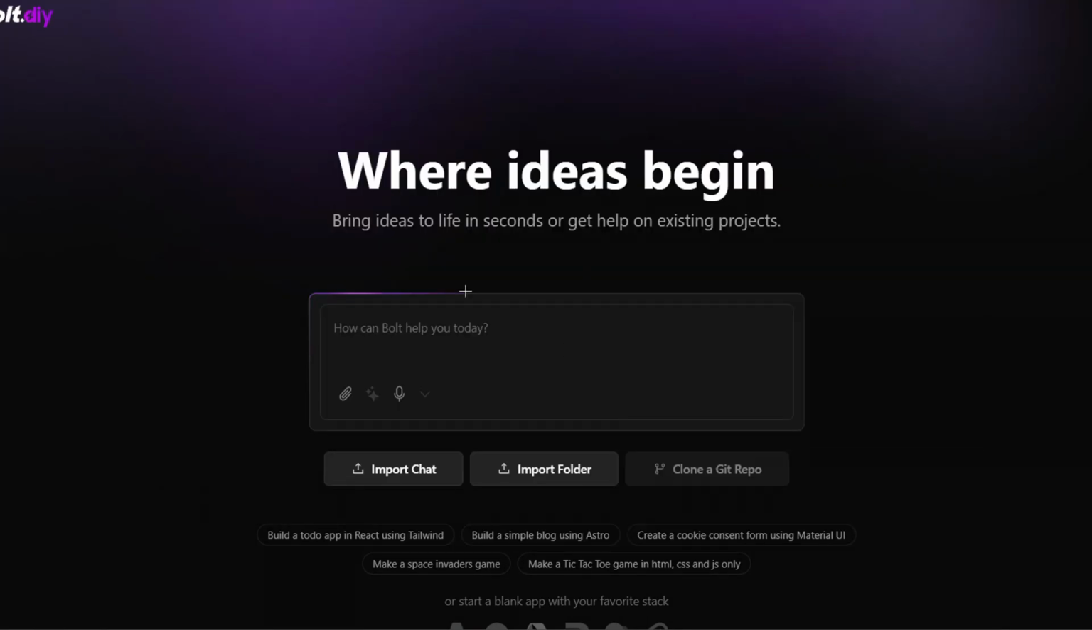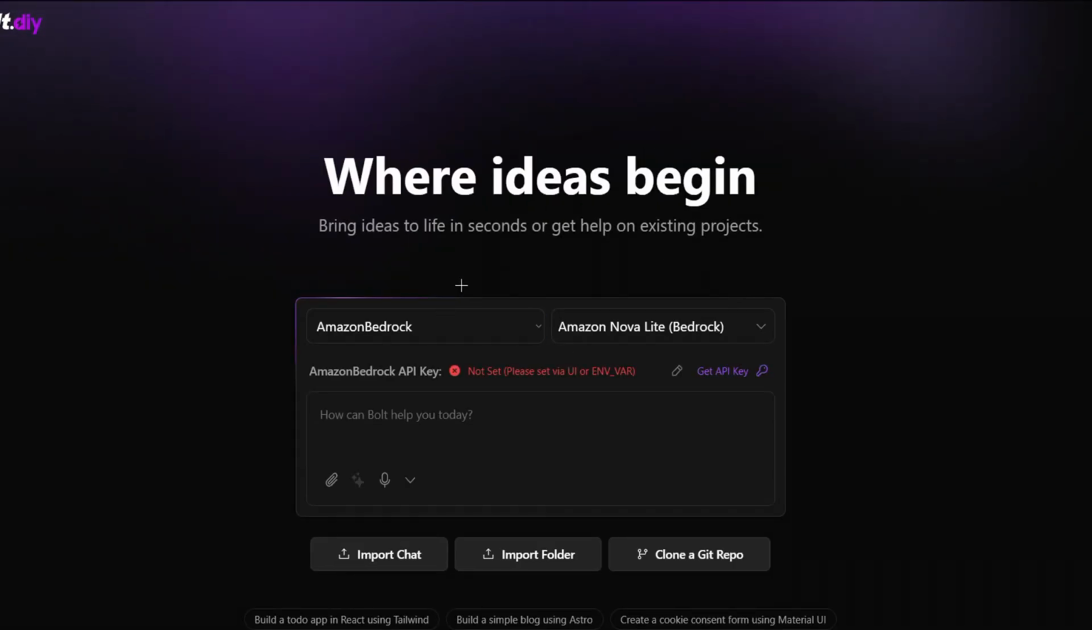As you can see here, you will only get this input here and you will not have the option to choose which LLM you're gonna use. So give it a bit of time to finish loading. After it finishes loading, just refresh the page. Once the LLM providers finish loading, you will get these options here to configure.